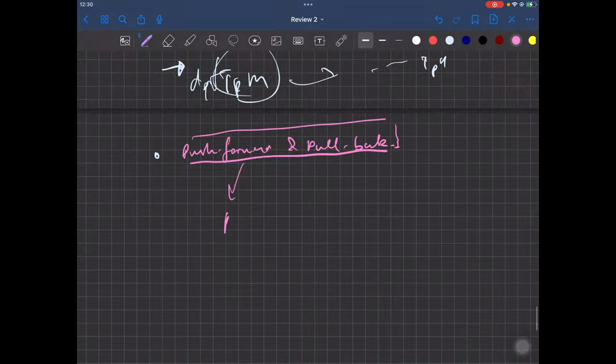The push forward is a map from the tangent space of M to the tangent space of N. Given a map phi from M to N, the push forward is a map from TpM to TpN, which is defined in a certain way. That I'll get to. Now, this phi star is also called the derivative of f at p.